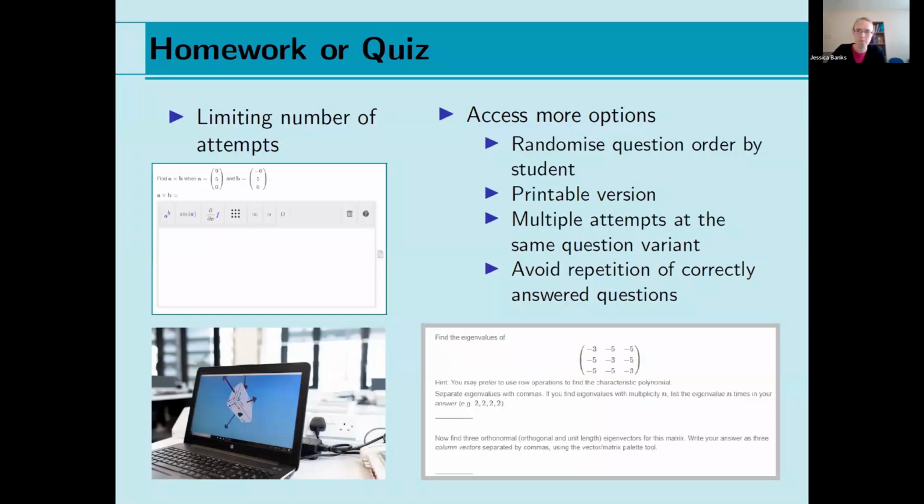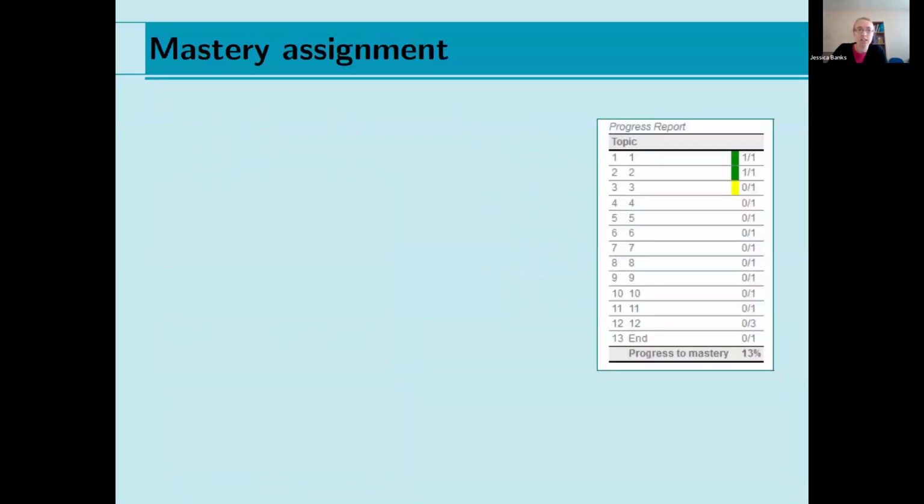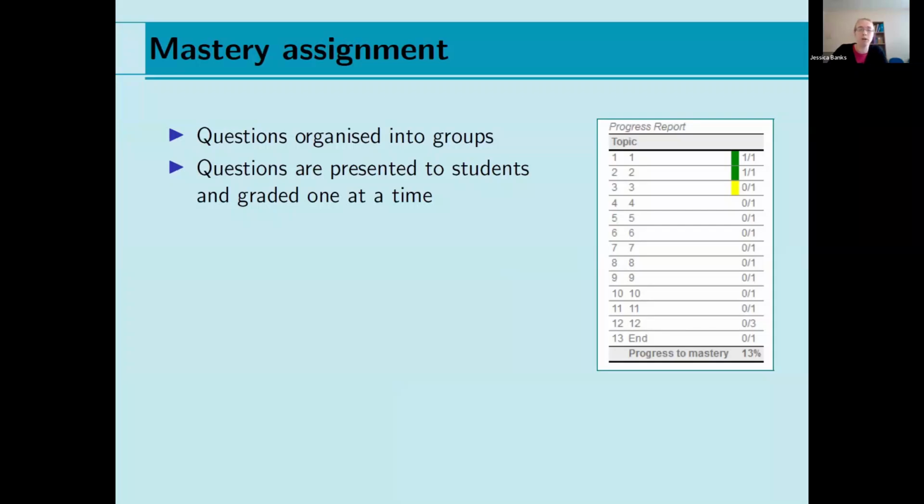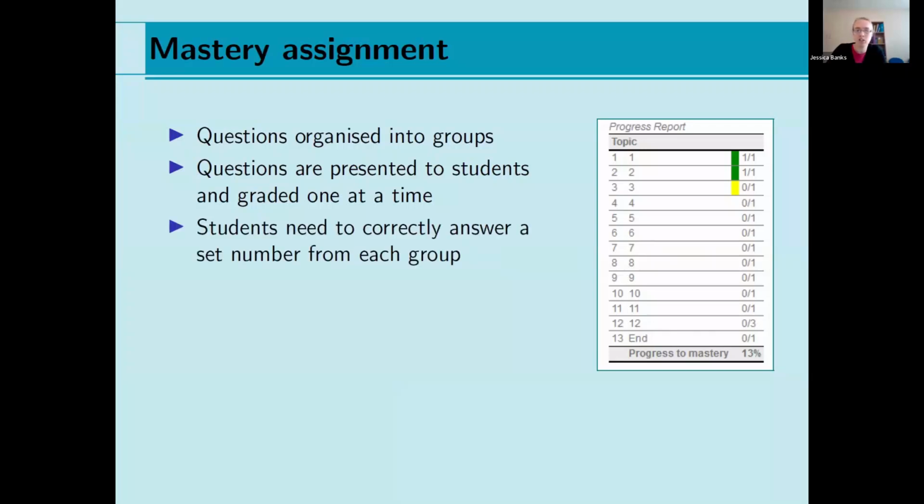You might, however, want the students to demonstrate that they can do each question type more than once. And one option for doing that is what's called the mastery assignment type. The way this works is that you organize questions into groups, and the students are presented with questions one at a time, which are then immediately graded after they've entered their answer. And you set how many questions the students need to answer from each type of question, and how many they need to answer correctly in order to progress through the assignment.